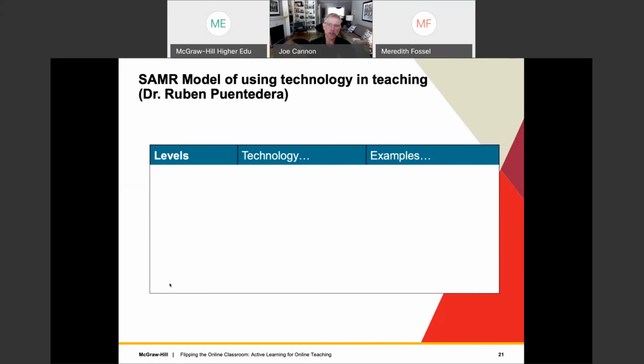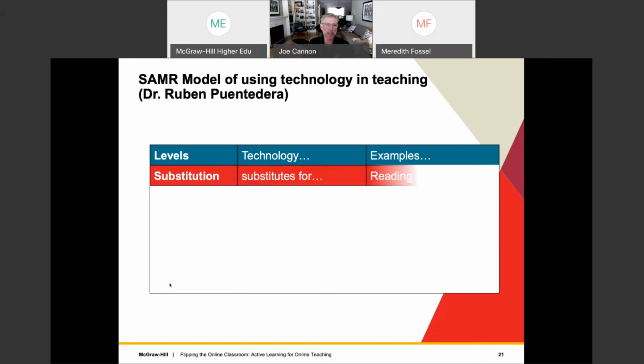As I did some research looking at some of this stuff, I bumped into this SAMR model of how technology and teaching can be used. And sometimes technology can be used as a substitute. So, reading a book online, if you've got an ebook, that's an example of technology substituting for something.